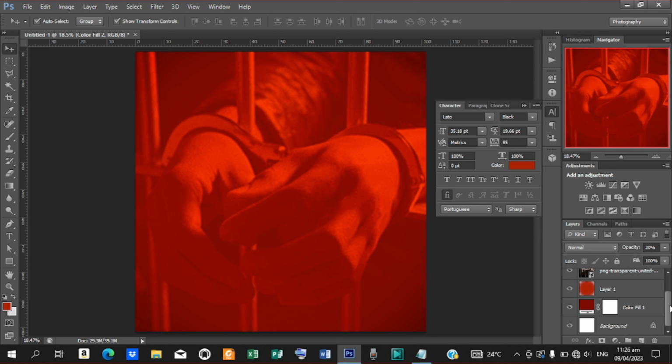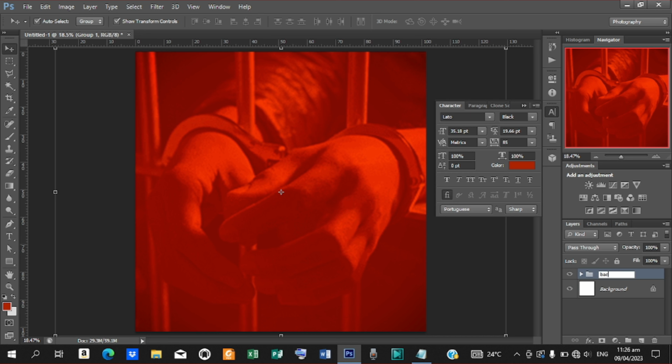So the next thing I'm going to do over here is group this, hold down Shift and select, Ctrl+G to put them in a group like this, and then name the group background, so you get something like this.